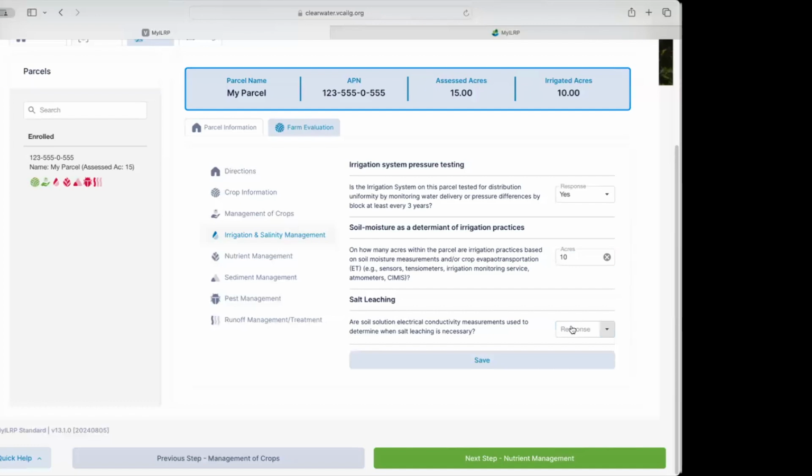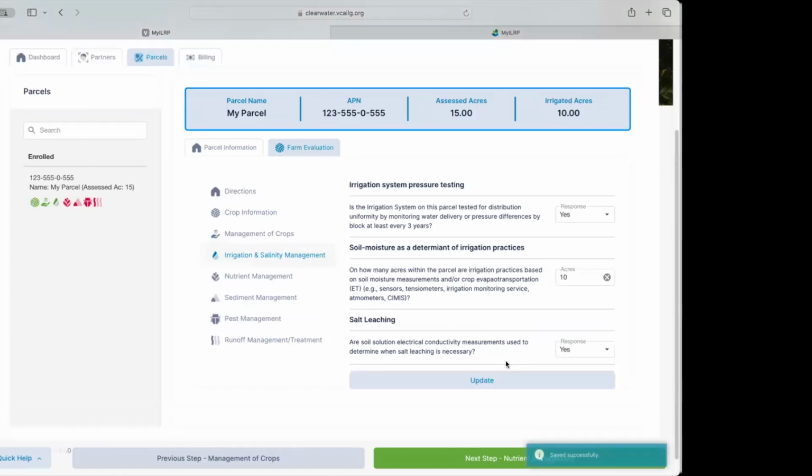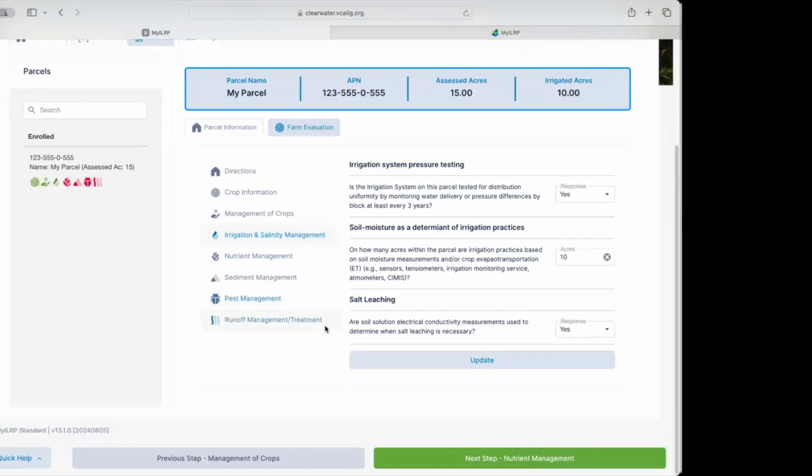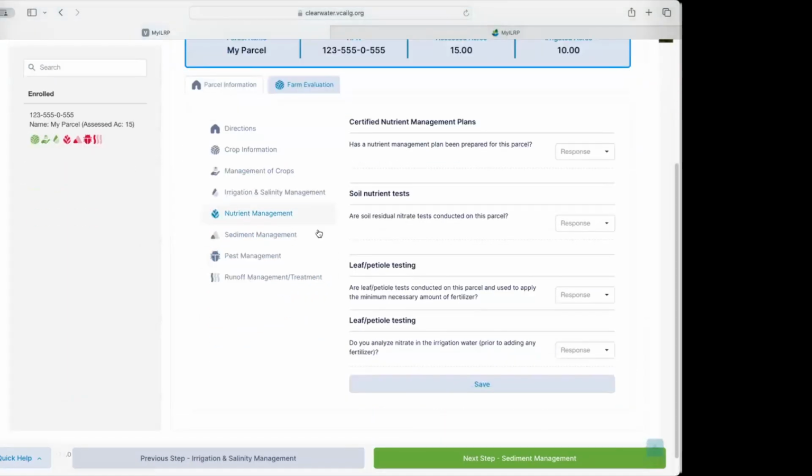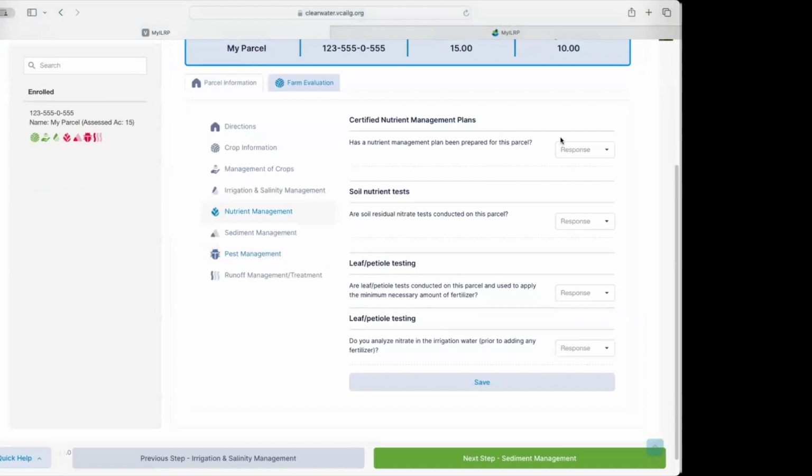For salt leaching, once you have your response, you select it and hit save. And as you can see, the icon turned green, which means that your results have been saved. Once we go to nutrient management, the same process would occur.